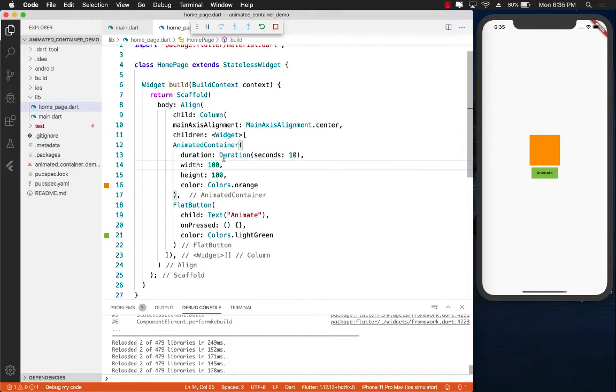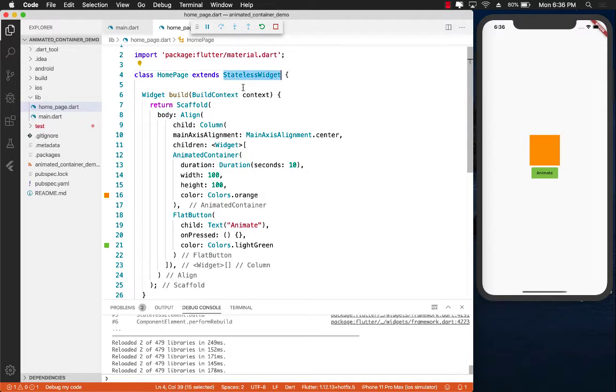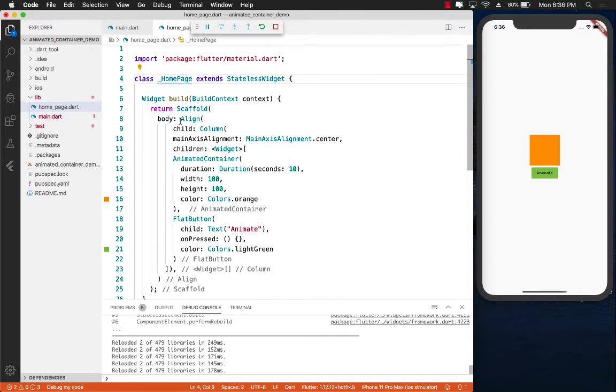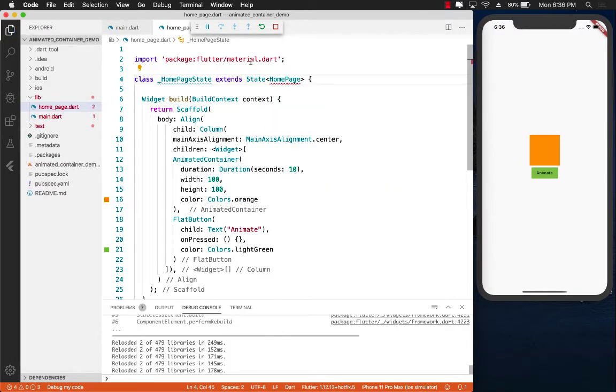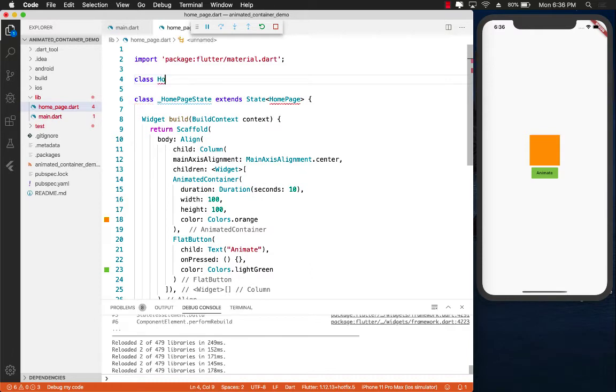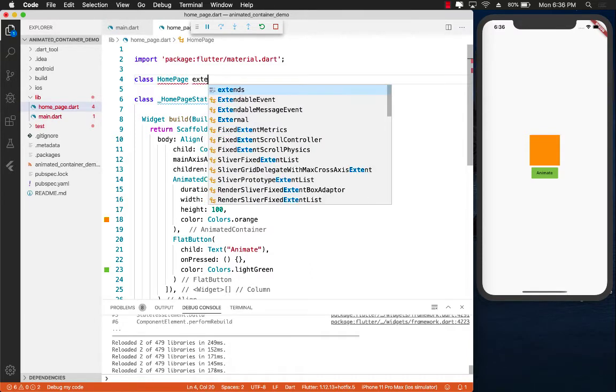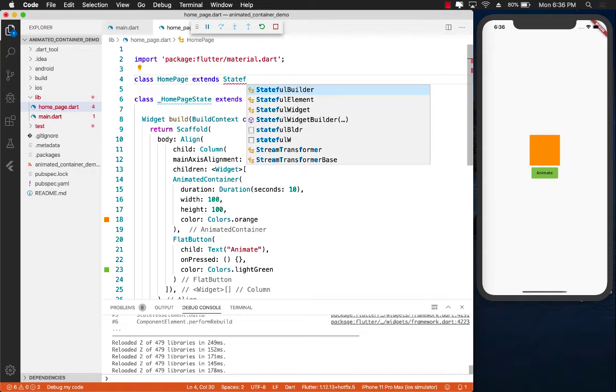So now the question is, how do we animate? Well, we want to change this particular property, width, height, or color, but we have to change it over time. We can't really do that in a stateless widget. We will have to use a stateful widget. So I'm going to change the home page into underscore homepage state and use a state for homepage. Now we don't really have anything called homepage, so let's go ahead and create that. This will extend the stateful widget.